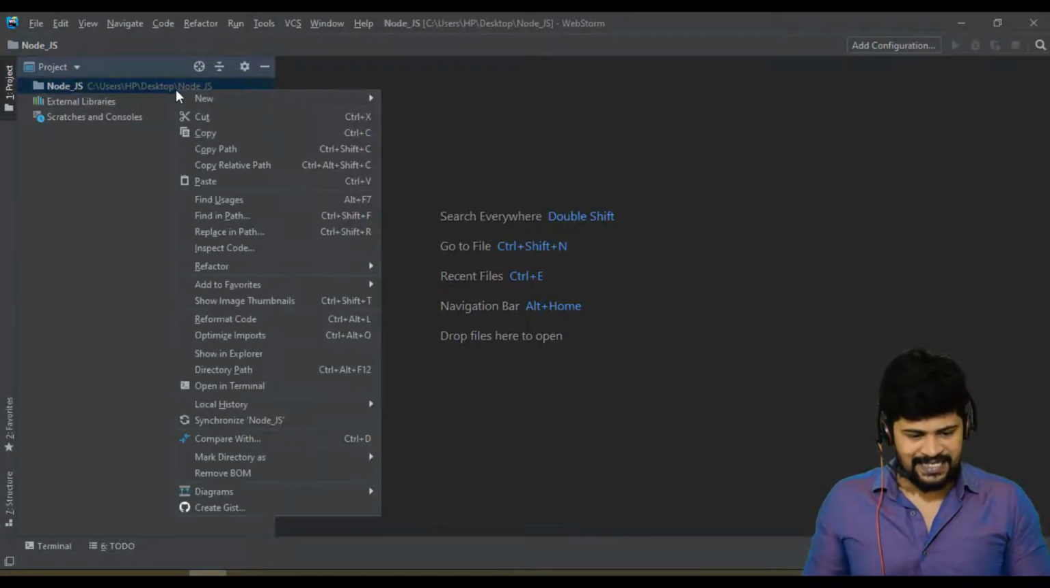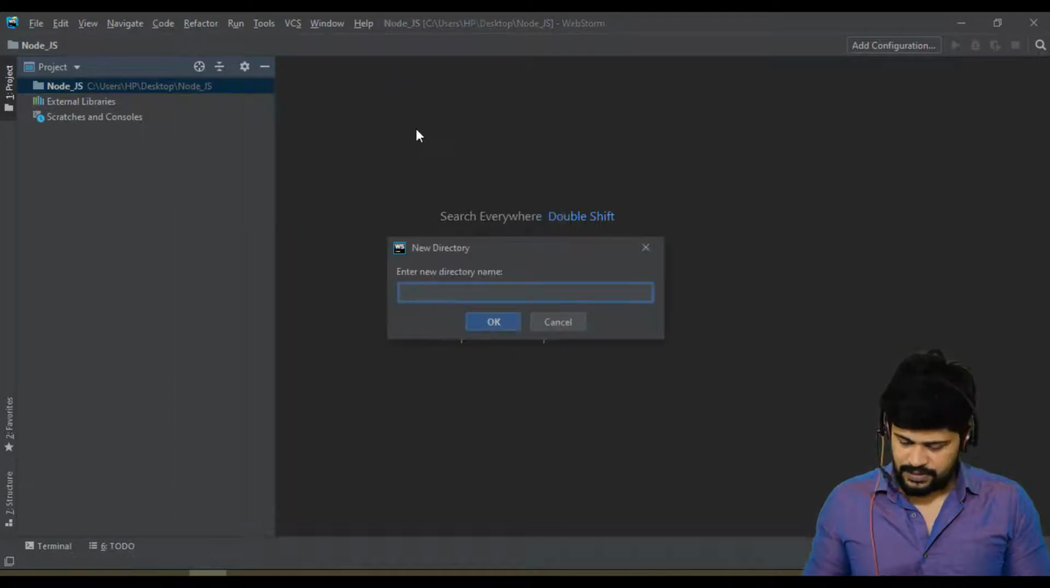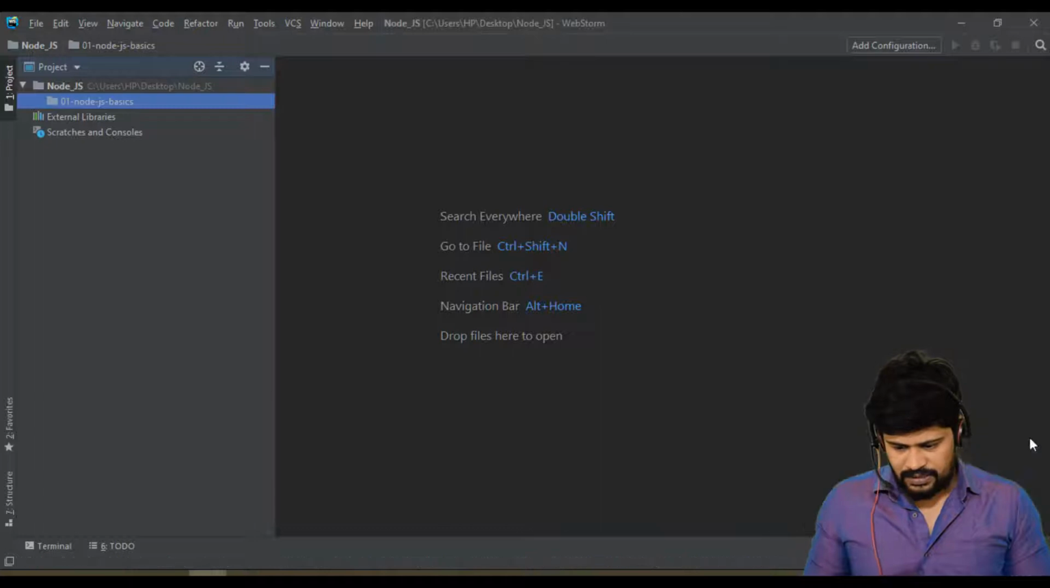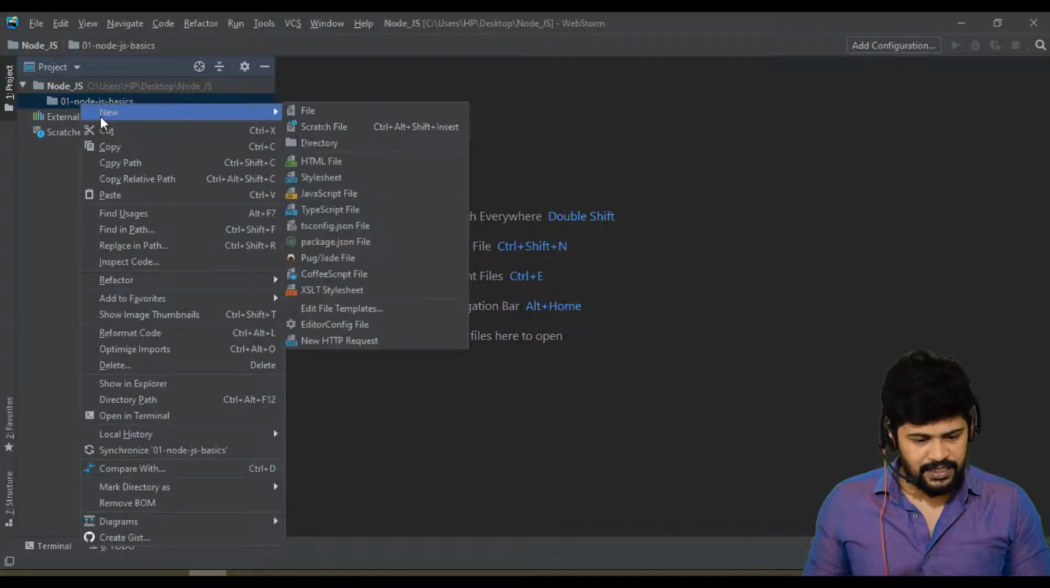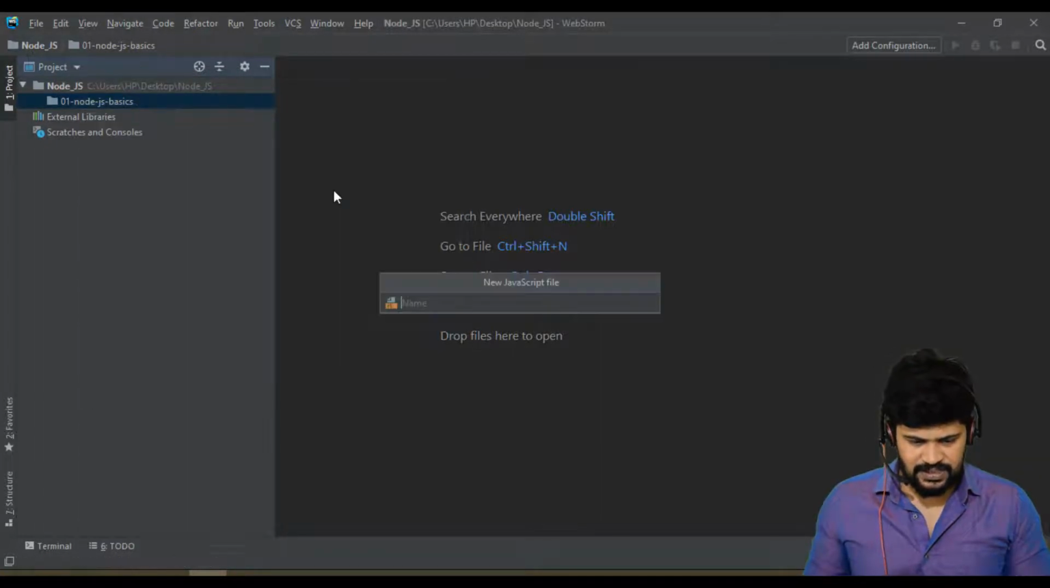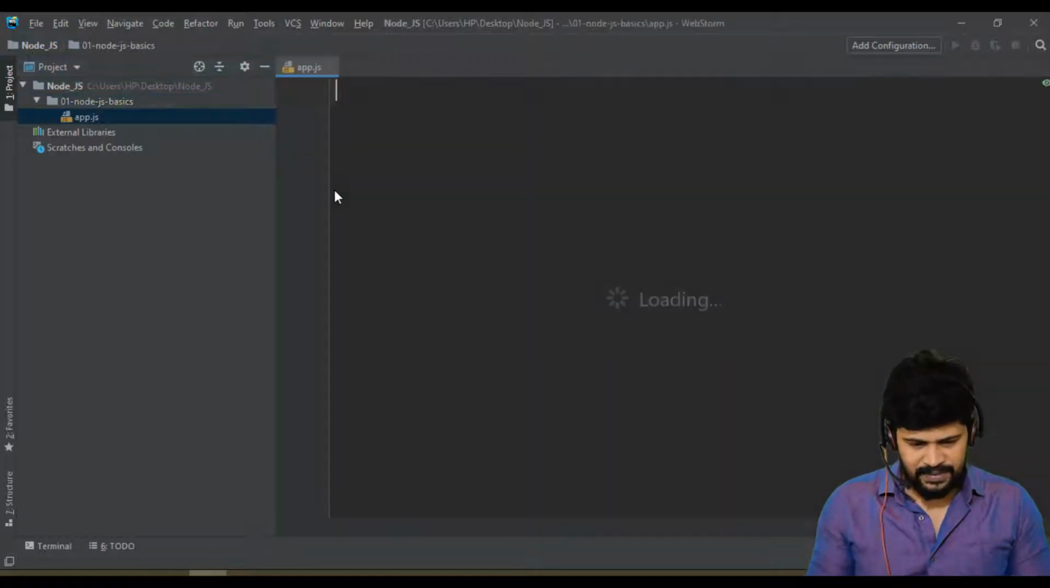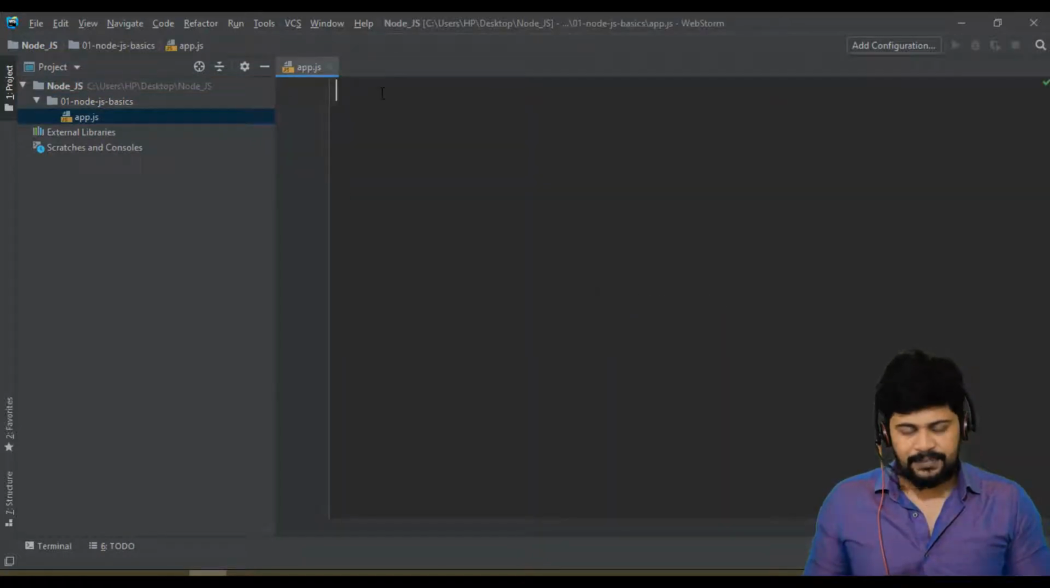In this, let's create a new directory, 01-nodejs-basics. Okay, so I got the folder. In this, I create a new JavaScript file, just a normal JavaScript file. Let's take app, so I create an app.js.